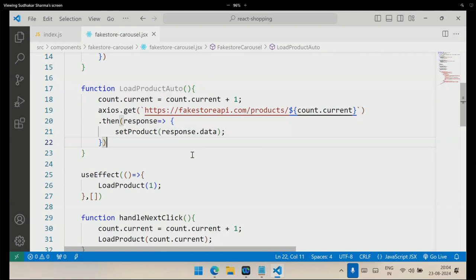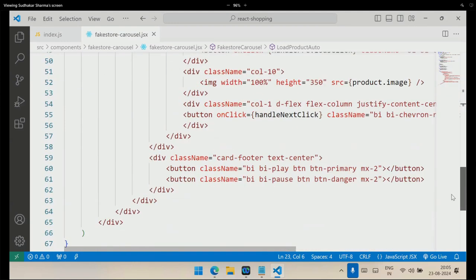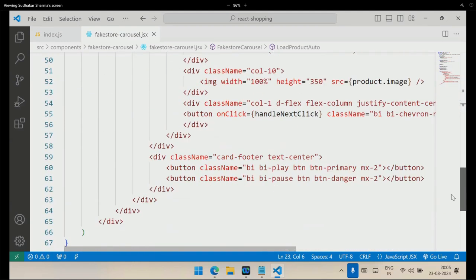And automatically every few seconds it should execute. That means I want this function to repeat every 5 seconds or 10 seconds like that. When I click on the play button it should start, and when I click the pause button, it should be removed from memory.